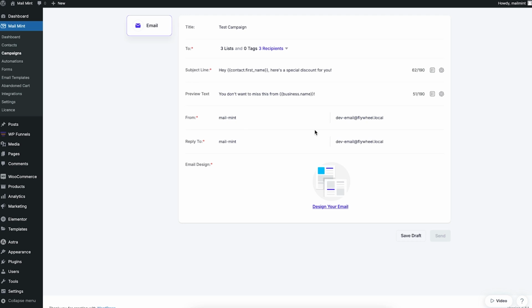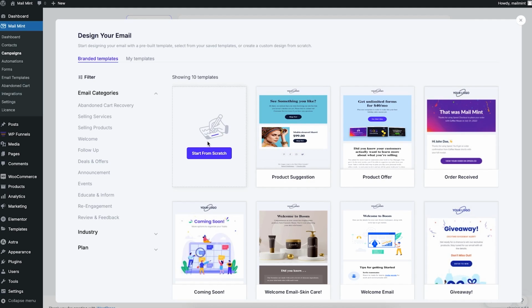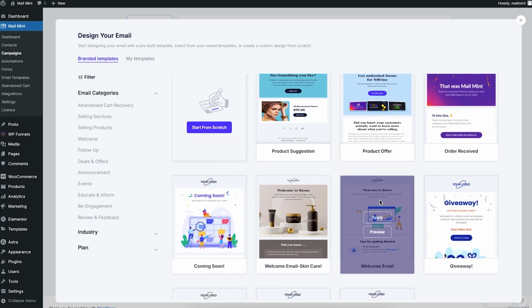Okay. After that, let's say I'm done with the subject line and the preview text. I'll go ahead and design my email. If I click on this, I can import a template or create one from scratch. Let me import a simple template. Let's say this one.